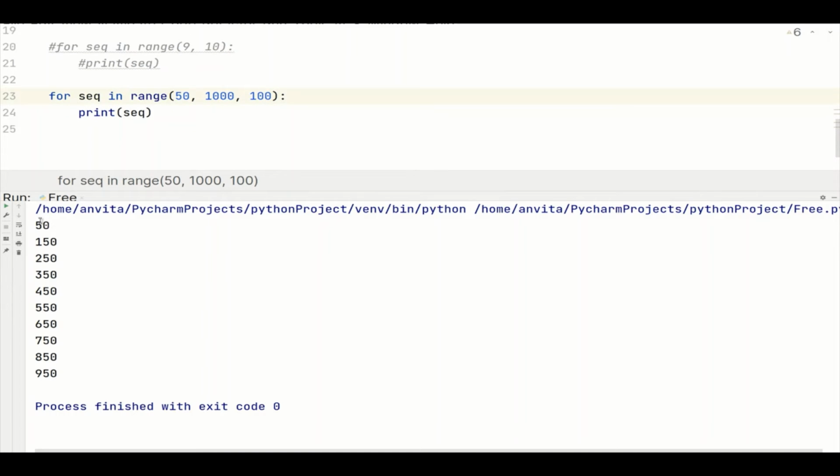So basically the start number is 50 and the end value is 1000. Again, it's excluding the end point, and the step size is 100. That means it's going to be skipping 100 and then saying the next. For example, it started at 50, then added 100 and went to 150, then another 100 and it went to 250. Then 350, 450, 550, 650, 750, 850, and 950. But as you can see, it's excluded the 1000.